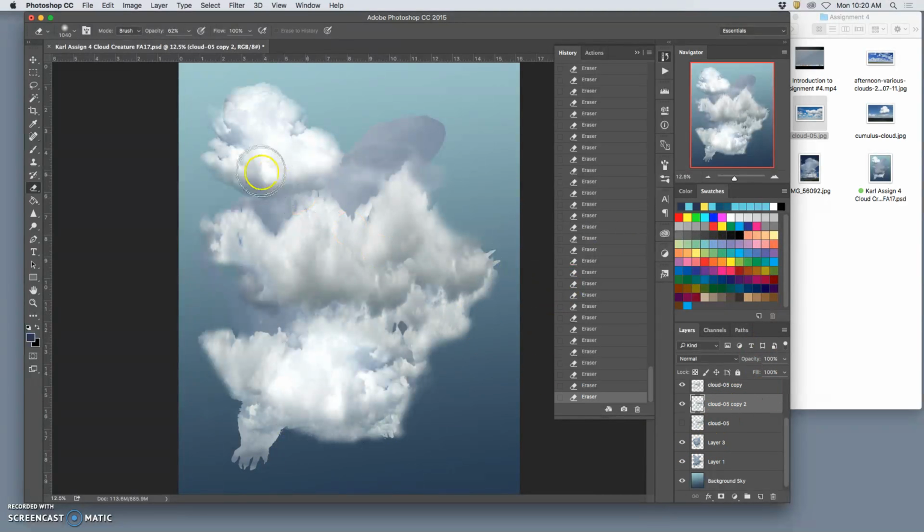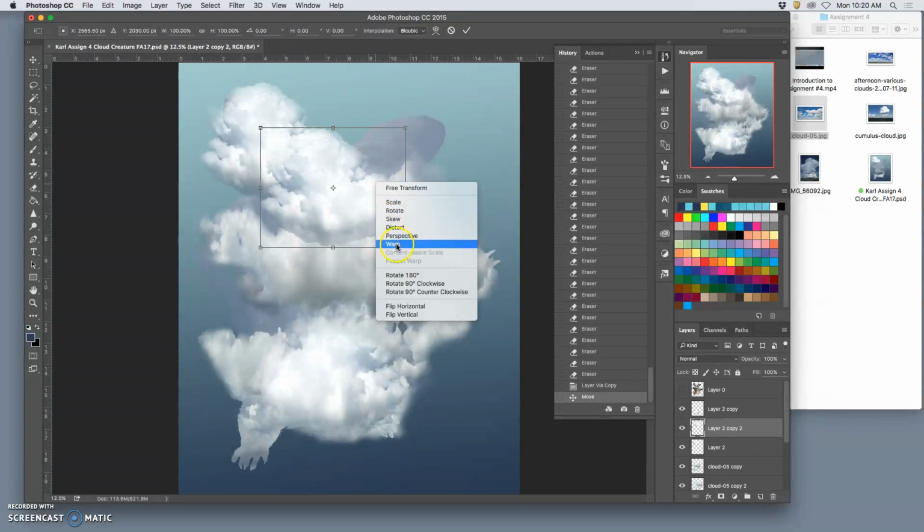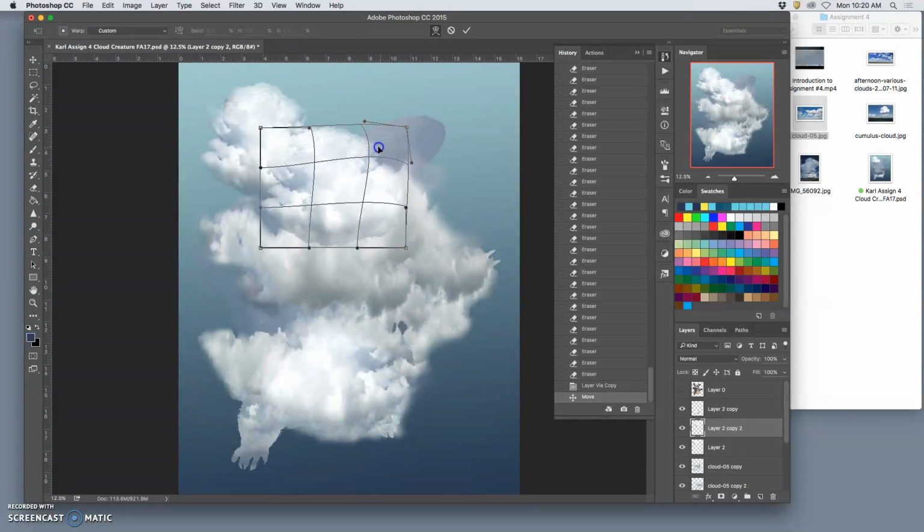All right, let's see. Maybe I can use this layer again. Use another one. So I'm just making lots and lots of clouds. Make another duplicate of that. Let's bring it over. Let's warp it. This will be kind of the jaw.